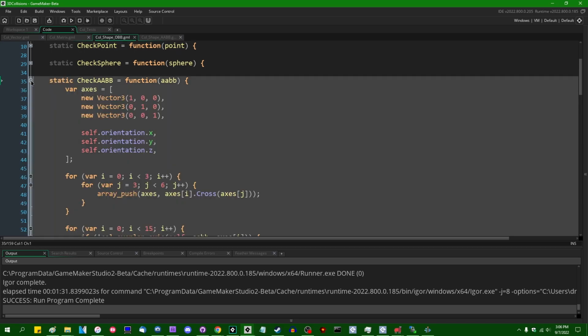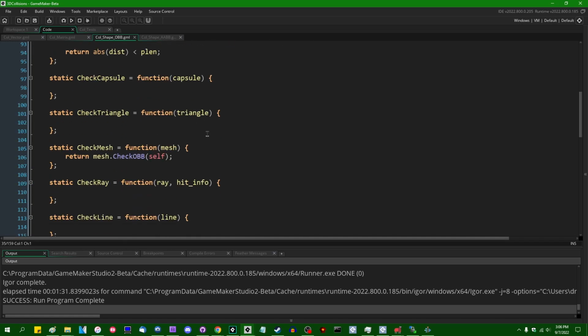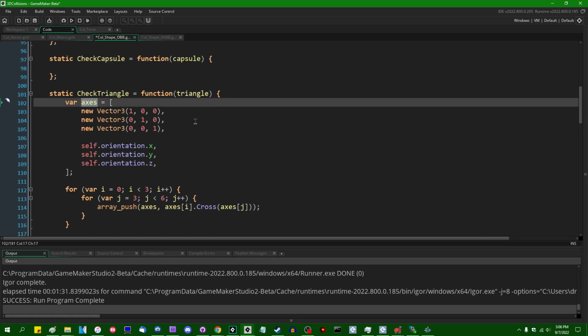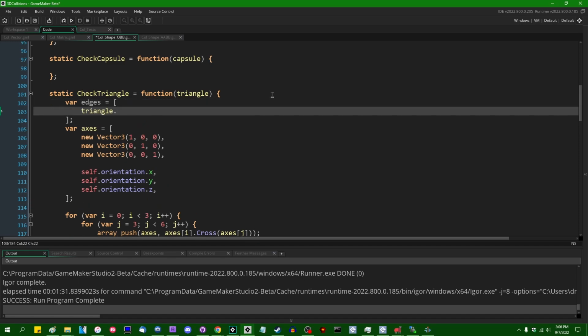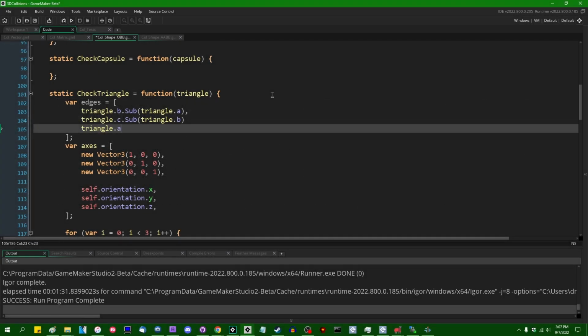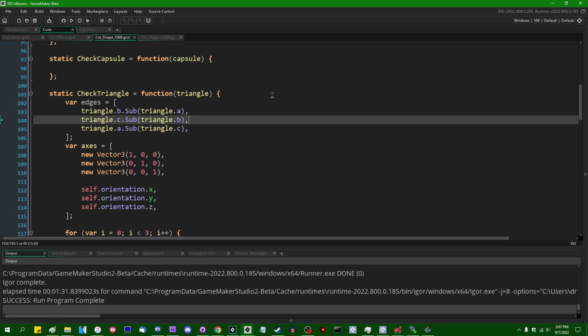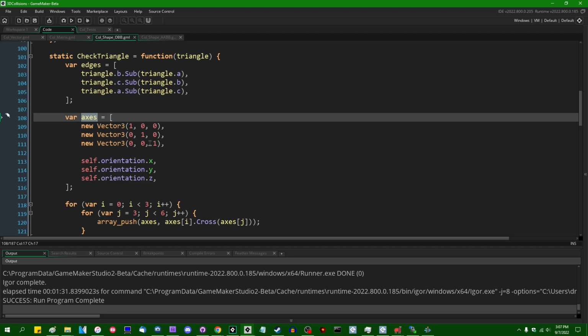This is going to be another separated axis theorem, so I could get started by just copying and pasting the OB versus AB code, and we could configure the axes of separation as appropriate. The first thing I'm going to do is get the 3 vectors representing the edges of the triangle. So var edges is going to be equal to triangle.b.sub(triangle.a), and then triangle.c.sub(triangle.b), and then triangle.a.sub(triangle.c), like this.